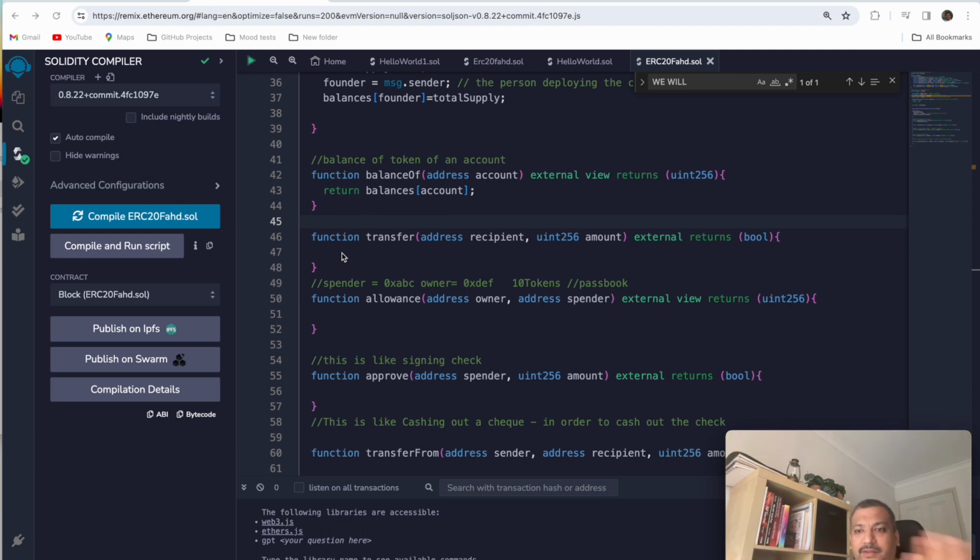So you won't hold the tokens, you won't keep them with yourself, right? You would want to distribute your tokens. And that's tokenomics. That's another separate series that you can see on my channel. But for now, the transfer function essentially allows the person to transfer tokens to a recipient.